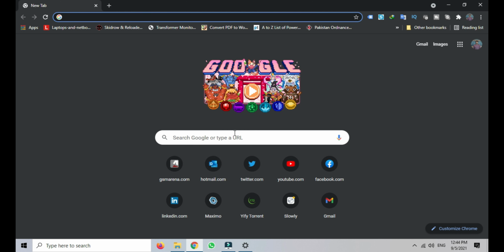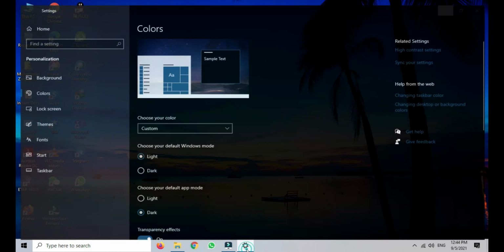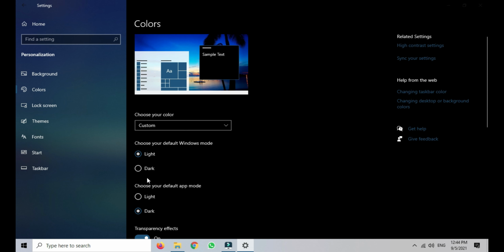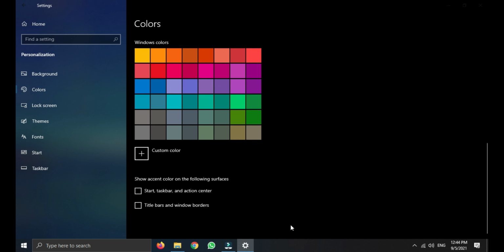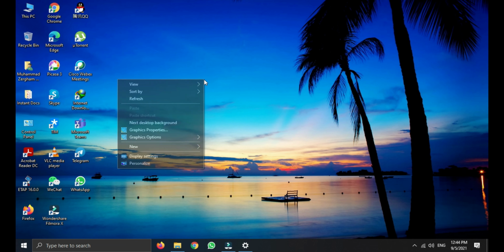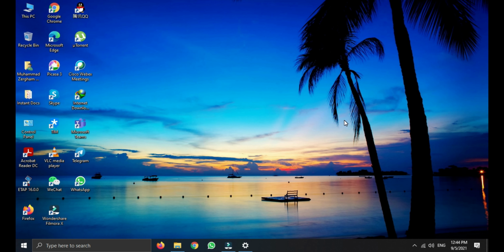So let me tell you, if you want to change your whole Windows to dark mode, all you have to do is turn dark on here, while other effects remain the same, and after that you can close it and you can see everything here is in dark. So that was all from today's video.